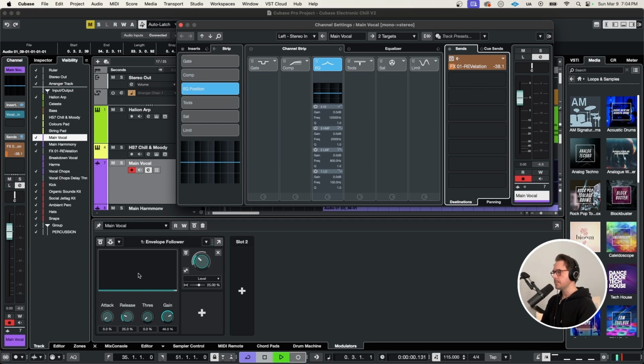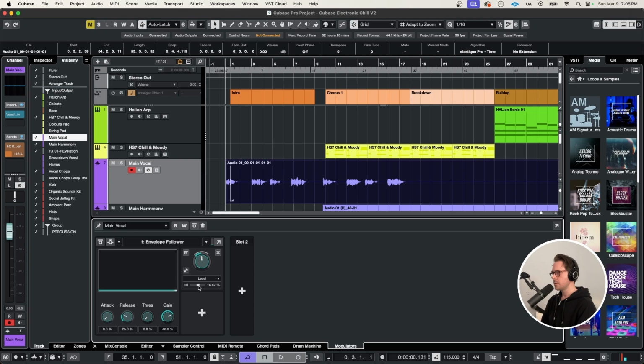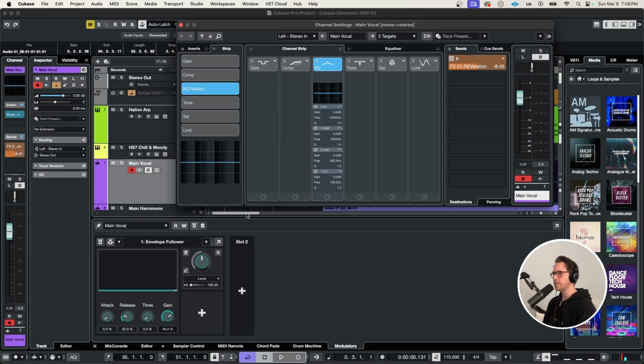but I want to do the opposite. I want the send amount to decrease based on the vocal input. So again, just going to switch the modulation depth. Let's change this to unipolar. Okay, so now we got it doing what I want.